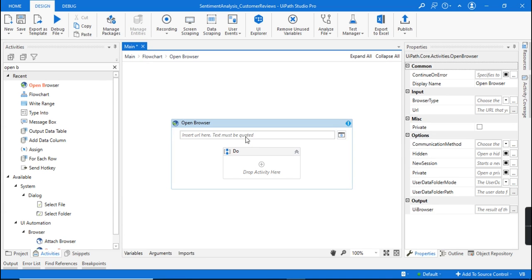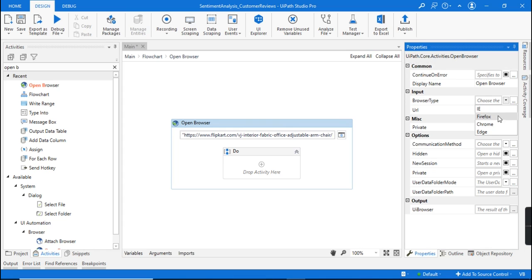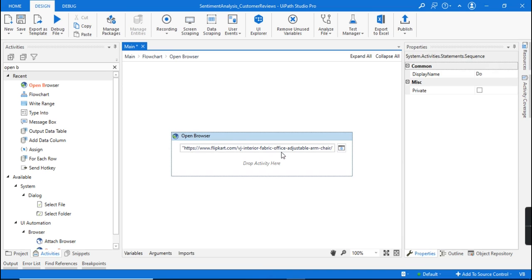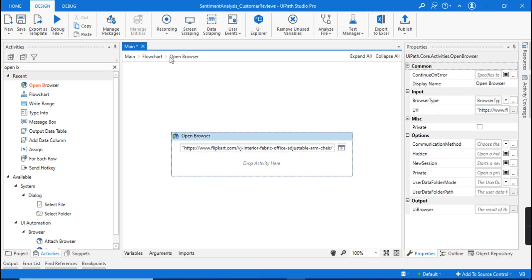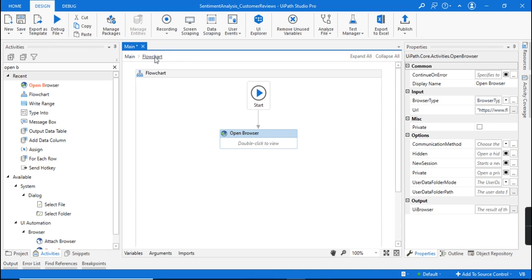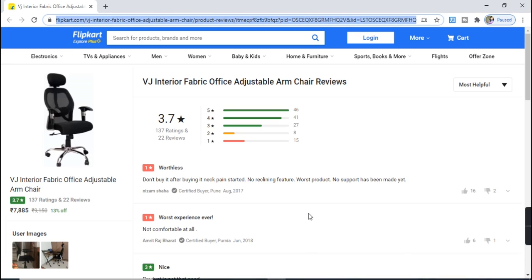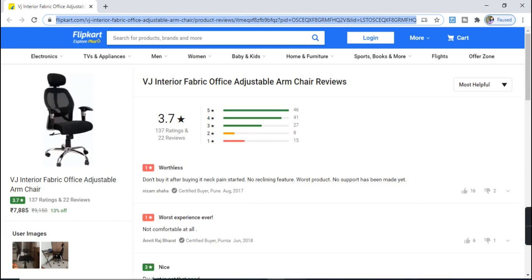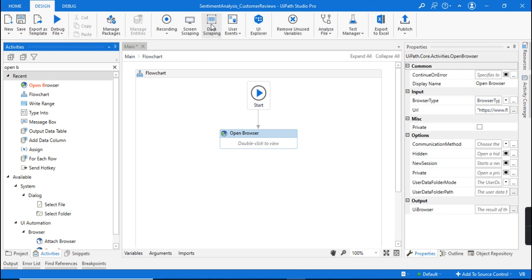Let's open this one and here I will provide the URL inside double quotes. And here I'm going to choose the browser type as Chrome. This do is not required. Let's delete this one. So open browser activity is ready. Let's move here. Now once this URL is launched, I'm going to use data scraping to scrape all these reviews from this URL. So let's move here and let's select this data scraping.